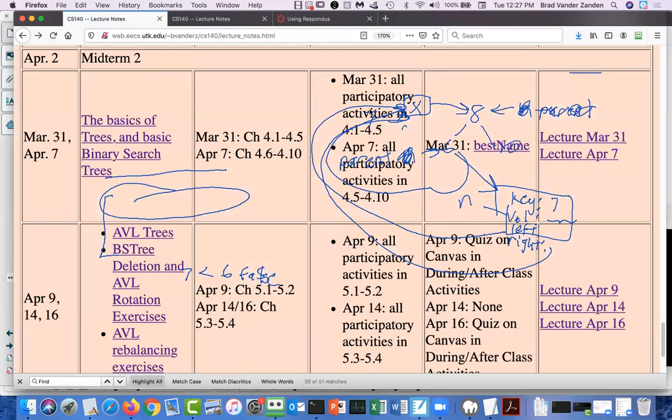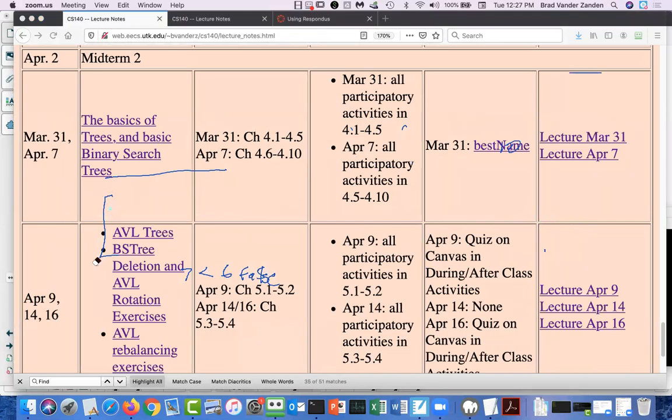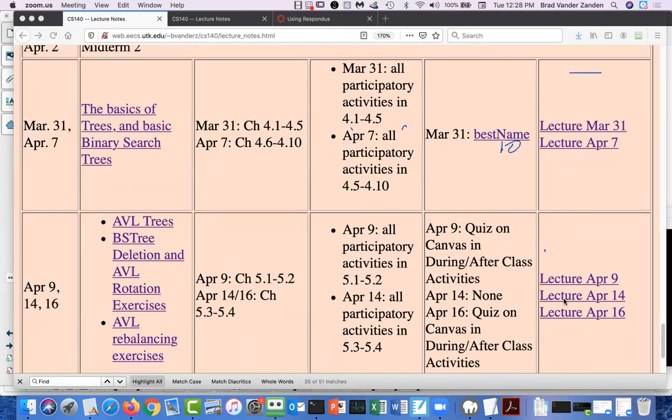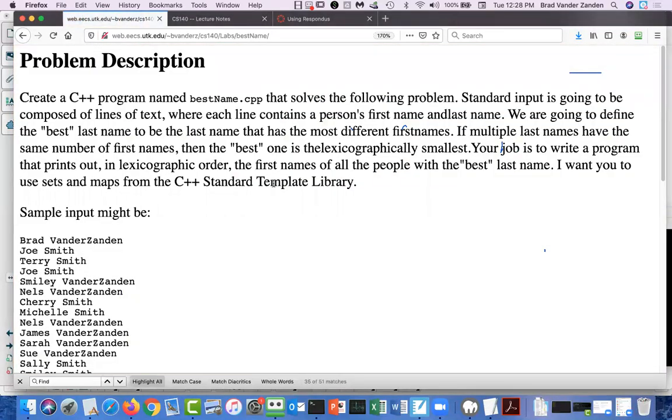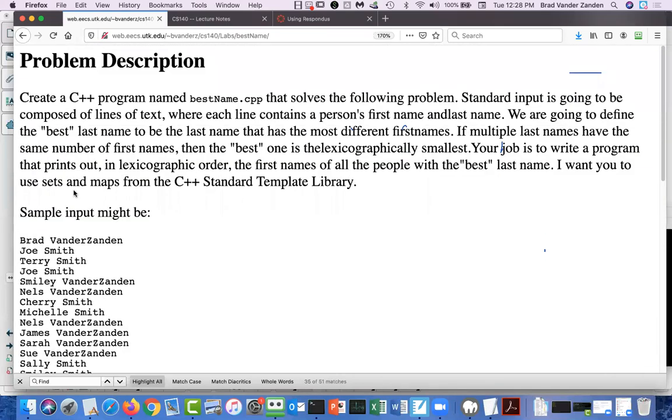So last thing, there is an after-class activity today, which is not due until after the exam, although honestly, it is good practice for the exam. And in fact, it was a problem I assigned before the break, but the code assessor went down, and so I just redid it. And in fact, you can now simply click through. And it gives you a problem description. And if you go to the bottom, what to do, I see, sorry.